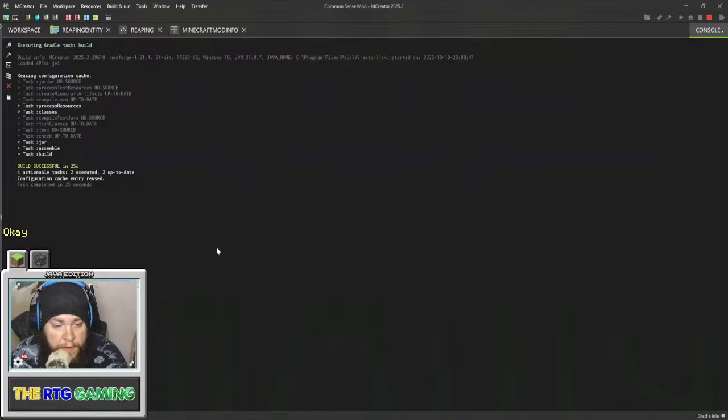Okay, now let's go to documents, mods, and we'll add it to 1.21.4 NeoForge Common Sense. Boom. 1.1.2. Save. And we're done.